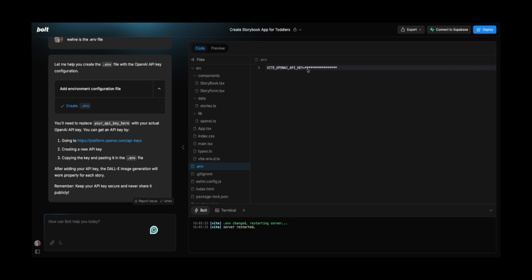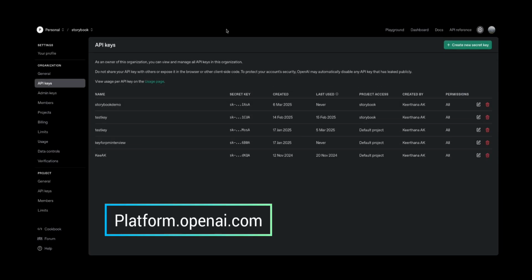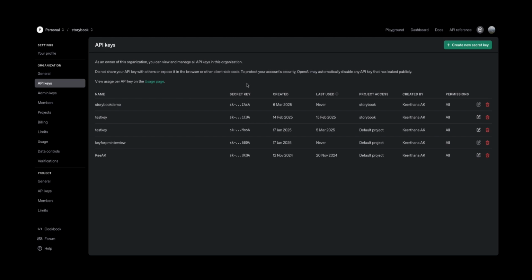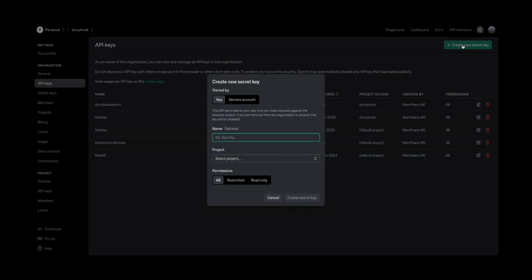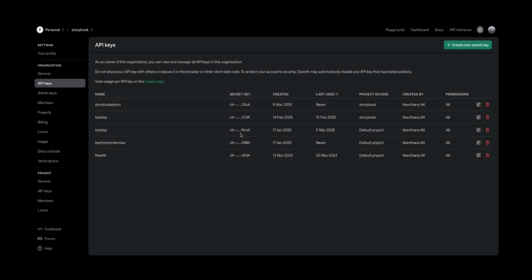So I need to remove these stars and I need to place my OpenAI key right now, which is what I will do. To get the OpenAI key, you need to go to the OpenAI platform. You need to create an account or login if you have, and then you need to go into the API keys, create a new secret key, and put it in a project of your choice. I have already done that. So what I will do right now is use this key and put it in the code.